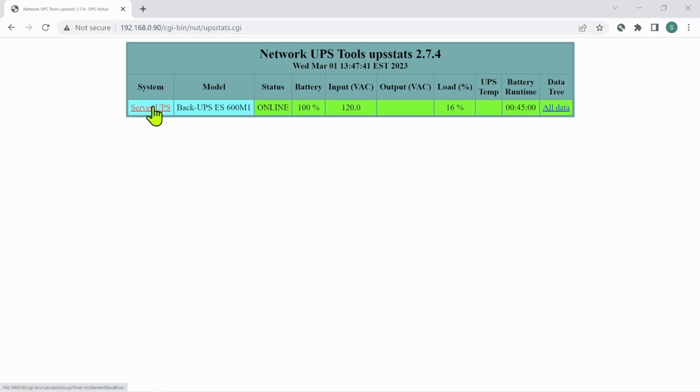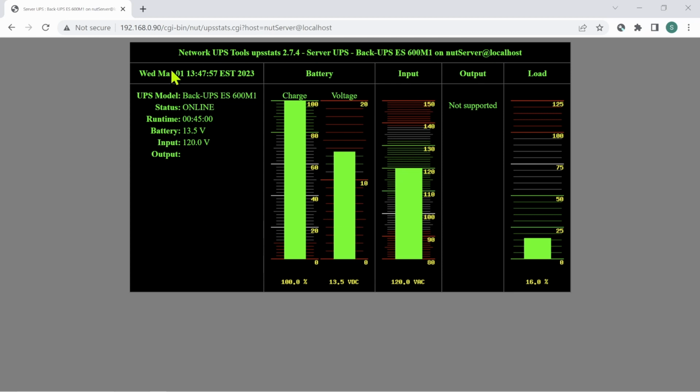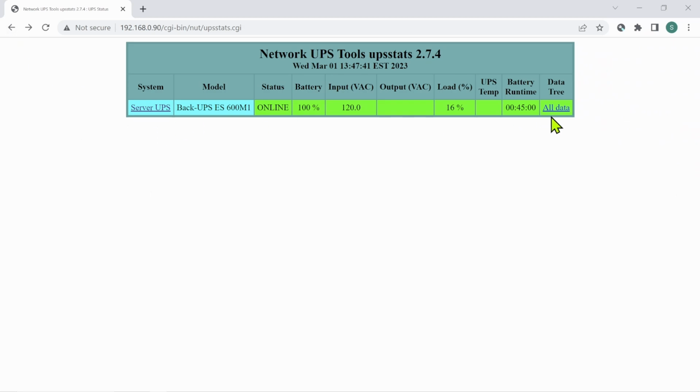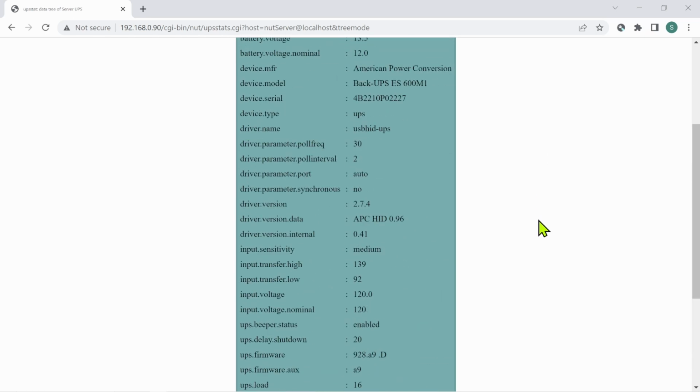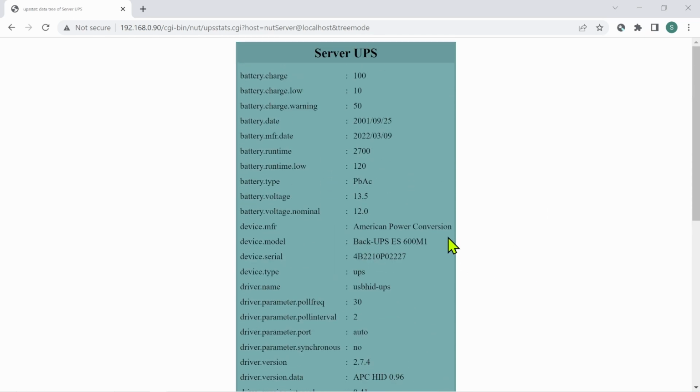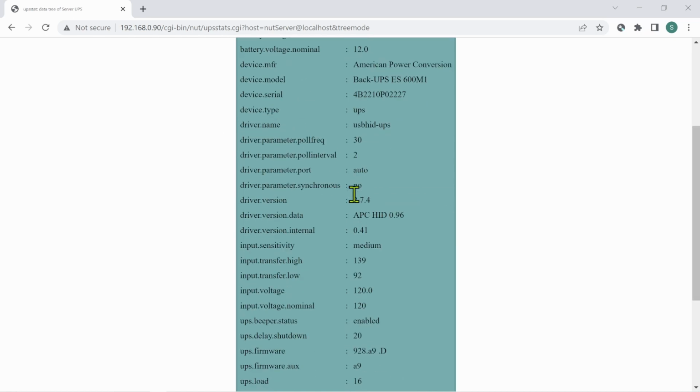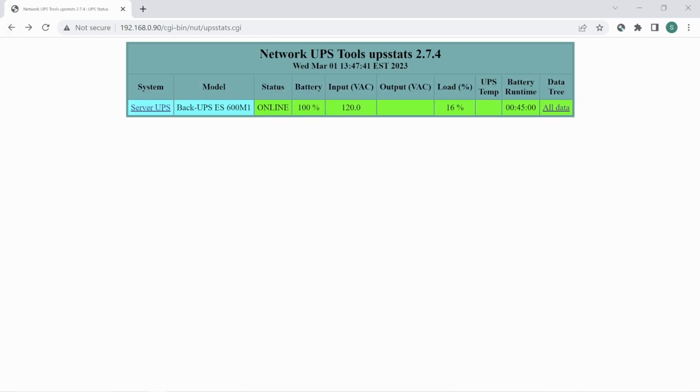If you click on this, it'll give you a pictorial diagram. As you can see, the battery is 100% charged. Don't worry about these voltages, they may not be very accurate. Let's go back. Now there's something called all data. So let's enter that. Here it lists all the parameters of the UPS: battery date, battery manufacture date, runtime, and so on. Okay, so at this point, we have come to a conclusion of configuring the web server.